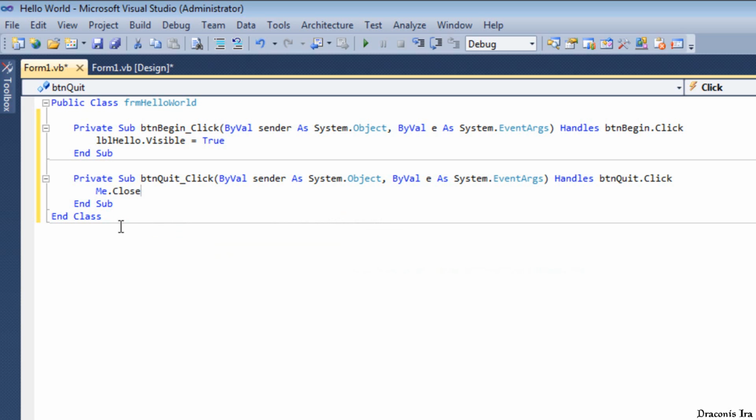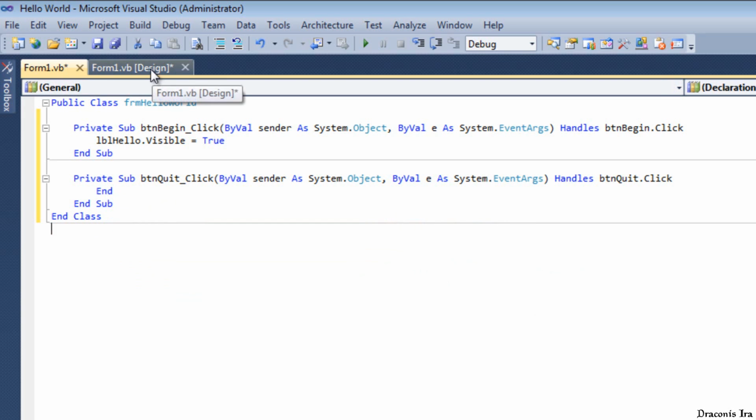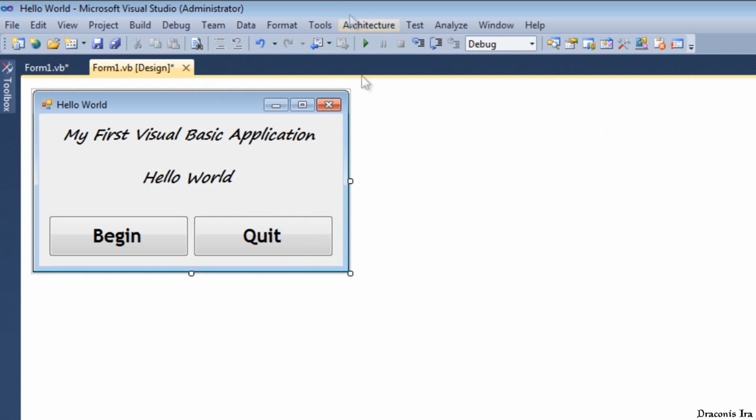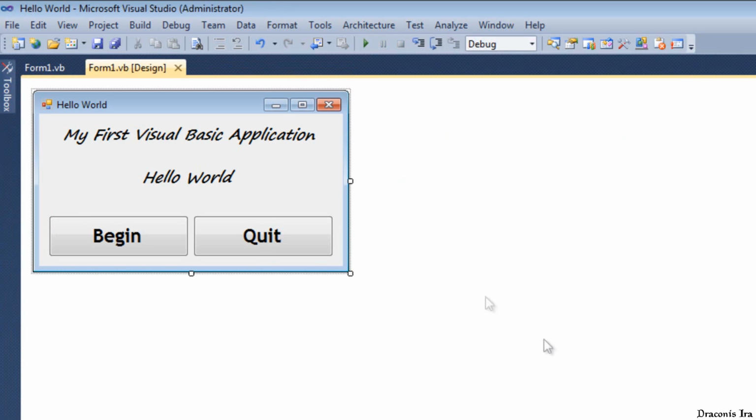Me.close will close only the form that the code is on, the "me" referring to the current form. So only use this if you only want to close that form, or if you have a single form and you get some kind of network error, which I have experienced before. Okay, so now what happens is it's a very simple thing. You press begin, it says hello world, you press quit, and it goes away.